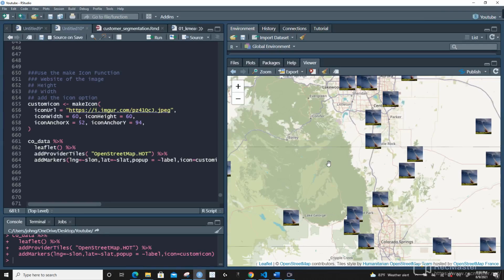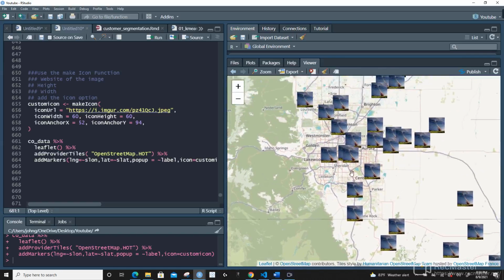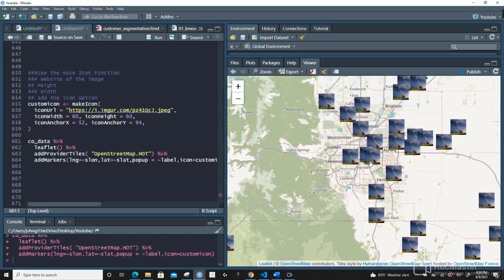Today I'm going to talk about how to customize your leaflet map by adding custom URL photos to that map. So this is what we're going to be building. We're adding a custom URL image to our leaflet map. The first thing you want to do is figure out where you want to get your image from.